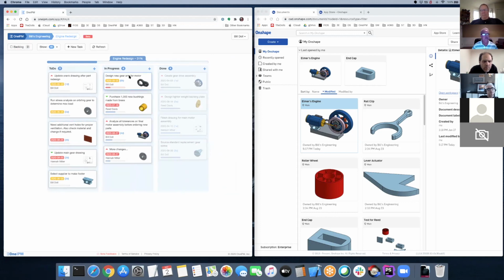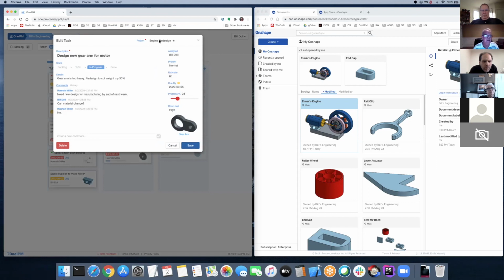In a task, it's pretty simple. There's the project it's assigned to. Clicking on it, you can move it to any particular project you want. And you notice the red asterisks there for the project and description. Those are the only 2 things that are required. Everything else you can do if you choose.